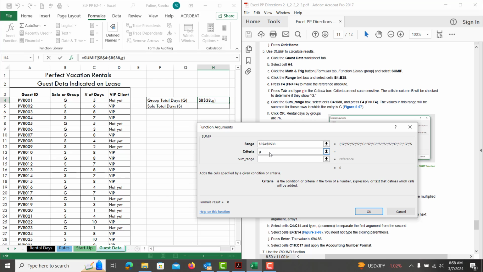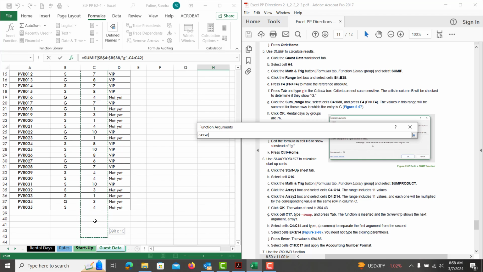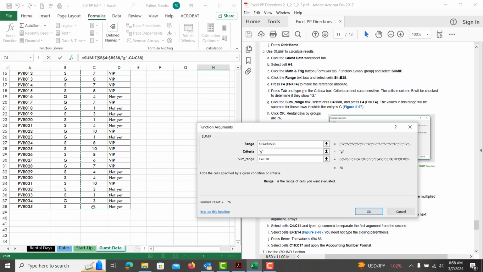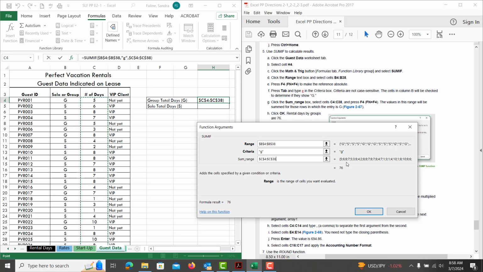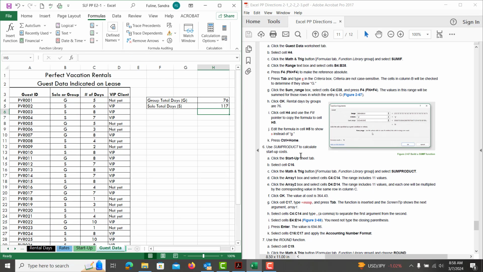Our criteria is going to be G, looking for all of the G's in that range. If it has a G, we're going to add up C4 through C38. So again, you're just going to click on it and drag all the way down to C38, and again, FN F4. Before you hit OK, you're going to see a preview here of 76. We're going to hit OK, grab the bottom right hand corner and drag it down. In this bottom one, we are not looking for a G, we're actually looking for an S. So we're just going to click on here, go up to the formula bar, take out the G and put in an S and hit enter. And now this is going to be a result of 117.